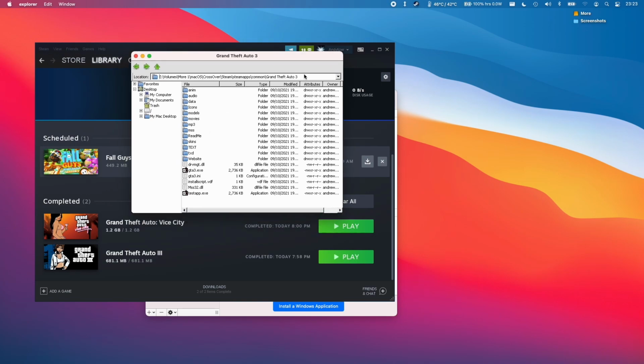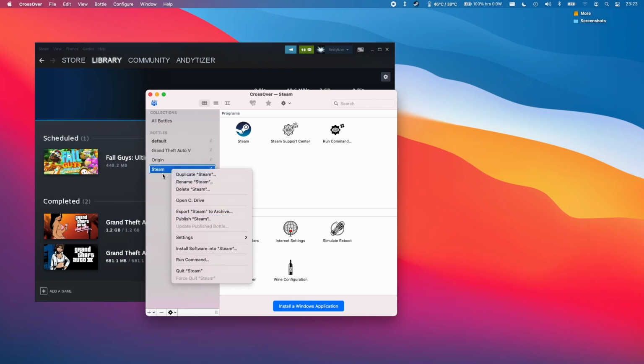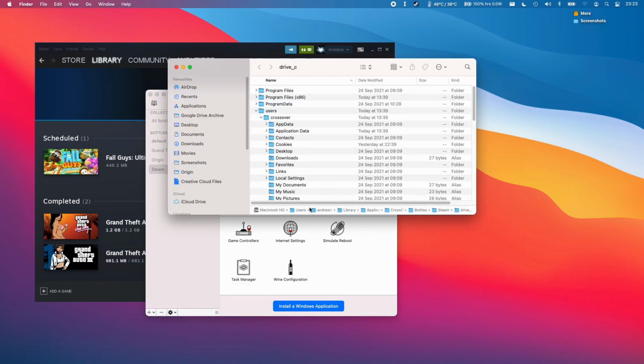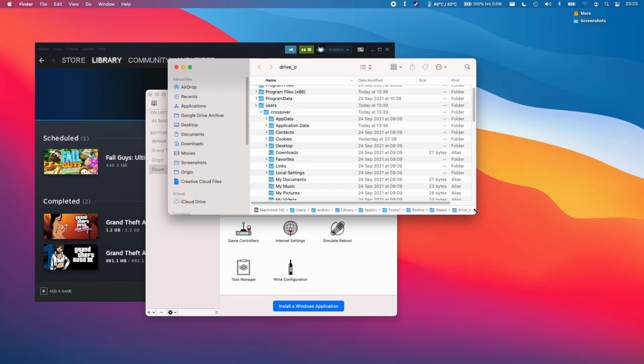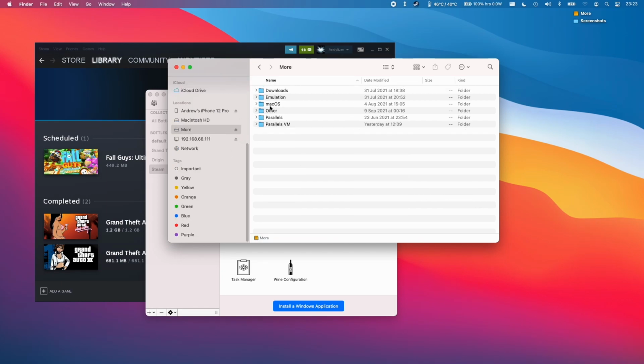Here I've actually put them on my external solid state drive, but what you might need to do is control click on the bottle yourself. So you open up the bottles menu here, find the one which says Steam, which is where you install Steam, and control click here and then open C drive. Then we might be able to navigate if you installed it on the C drive of your bottle. The way I've downloaded it is on my external solid state drive.